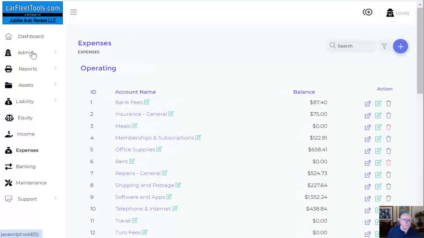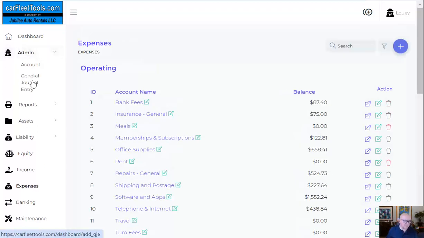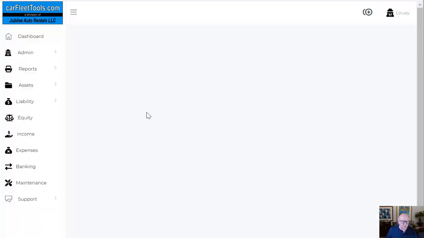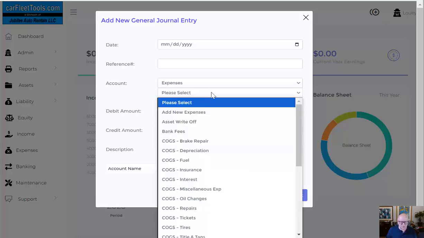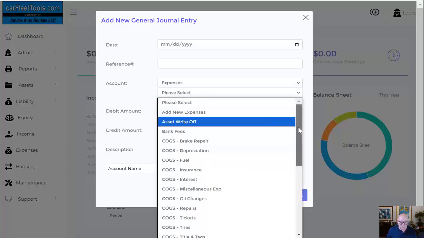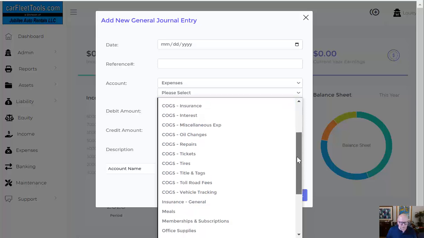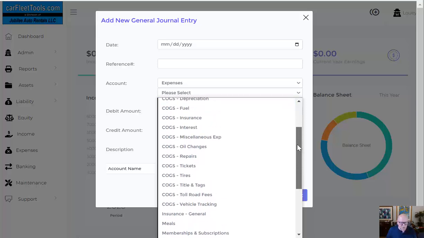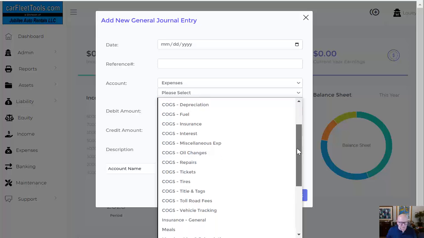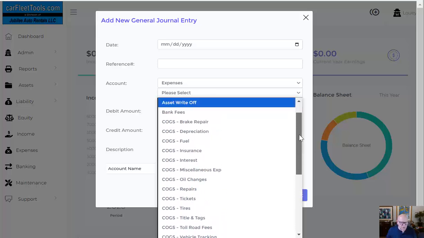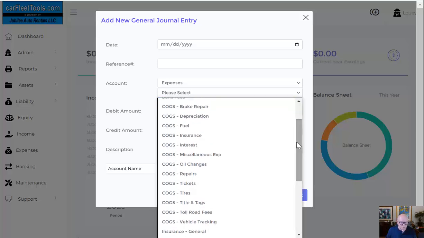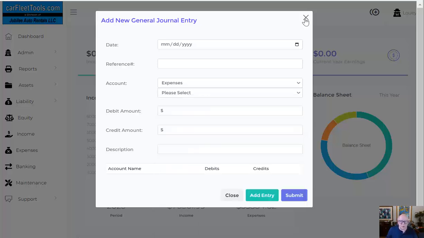All right, now that we have all of the changes made that we wanted to make, we can go to the general journal and select expenses. Now we'll do the drop down, and notice how nice and neat all of our cost of goods sold items are at the top, and they're indicated so that we can easily select which of the cost of goods sold items we want, and then they'll show up correctly.